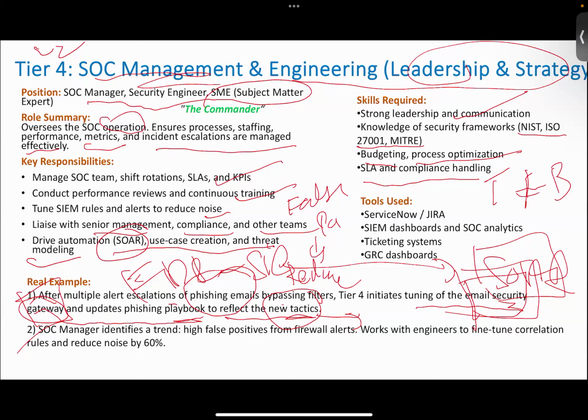Let me complete all this theory part first. Theory is also very important, actually. Then practically I will be able to do that.